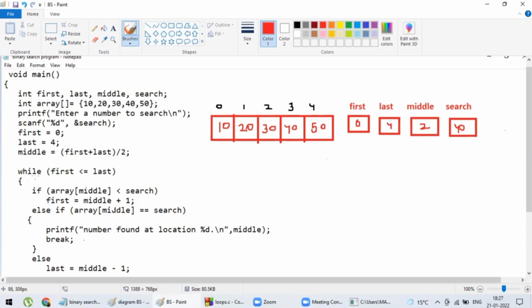Now let's start searching using binary search. That means first of all we have to compare our searched element with the middle element. As we know, the middle element is present at index number 2. So array of 2 is what? 30. So our middle element is 30. We have to compare our searched element with 30.